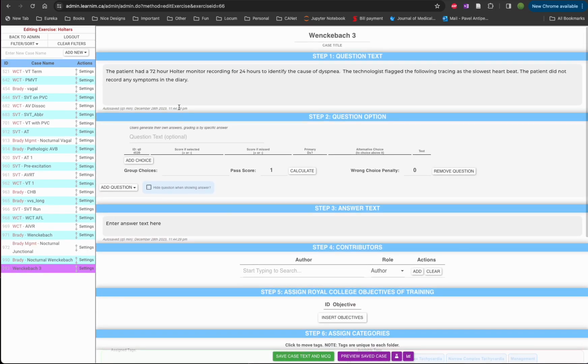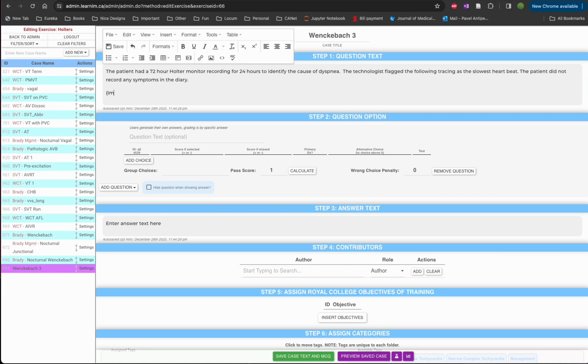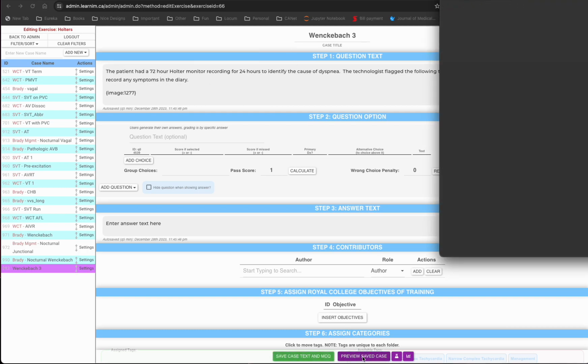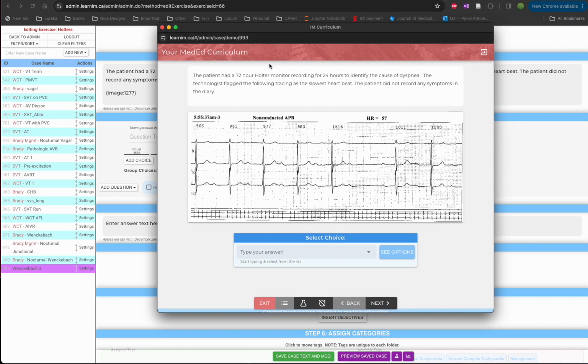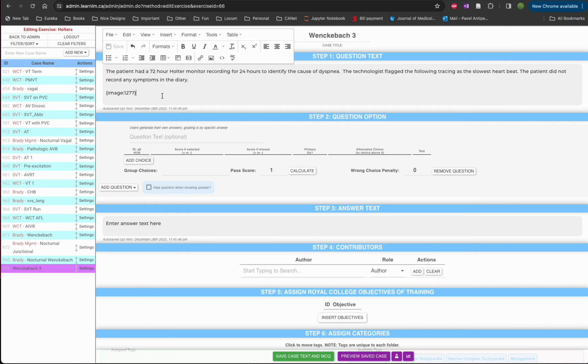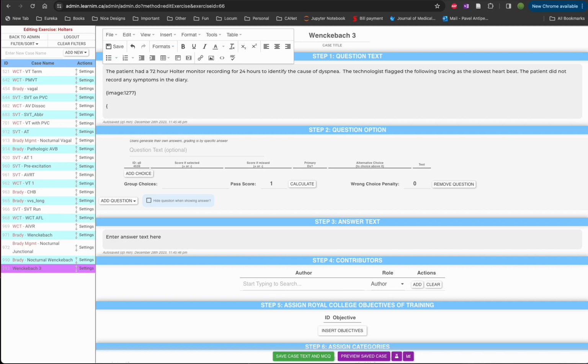So we're going to go back to our case text. I'm going to put curly brackets, image, colon, 1277, and colon, and brackets. So hit save, preview case, and as you can see, this is our case text, and it inserted the image right after it. Okay, and then afterwards you can add another curly bracket. You put question, colon, and as you can see, it says ID colon Q0. So you can put question colon Q0. And it'll insert a question right after this image.